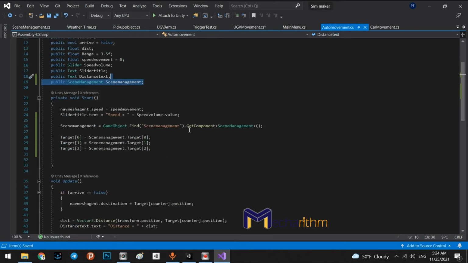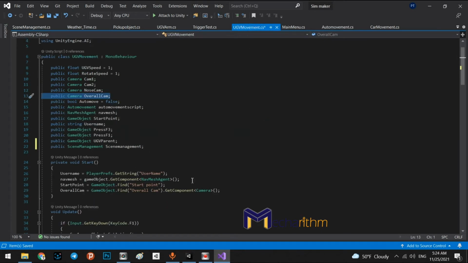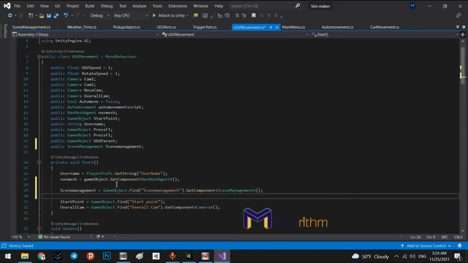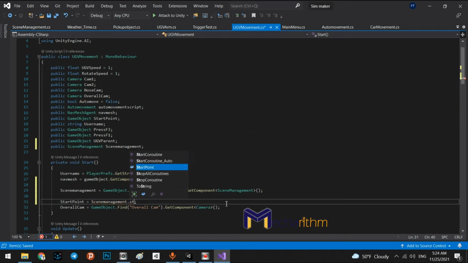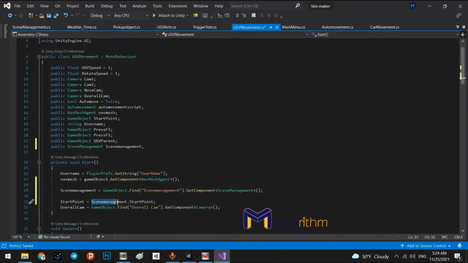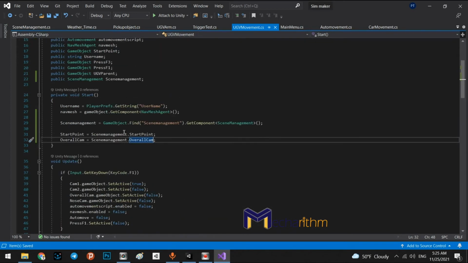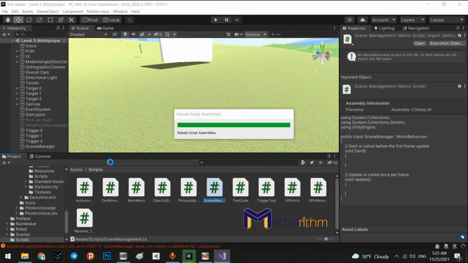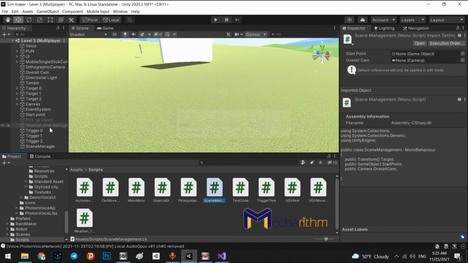So we will say exactly like here. We'll say, okay, my friend, try to find the scene management. Then after that, scene management dot start point, and after that scene management dot overall camera. So we don't need to hide them or show them or anything else. We only need to find the scene management one time. Okay. It will be useful for weather as well.